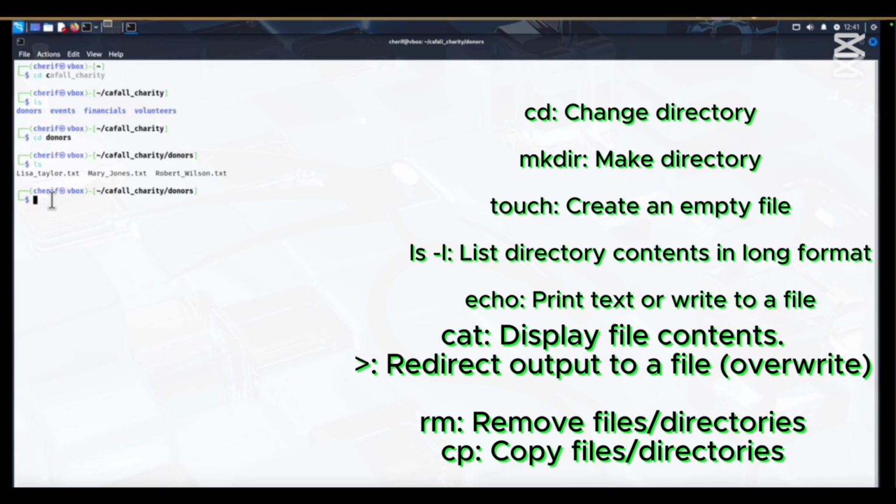Okay, so now what we want to do next is we want to echo this information. Okay, so now this is the information that we want to create inside of Mary Jones text. Okay, so it's going to be donation, then the money, the email, and the date. Okay, so now we already finished with Mary Jones. Let's echo some information also into the next files that we have.